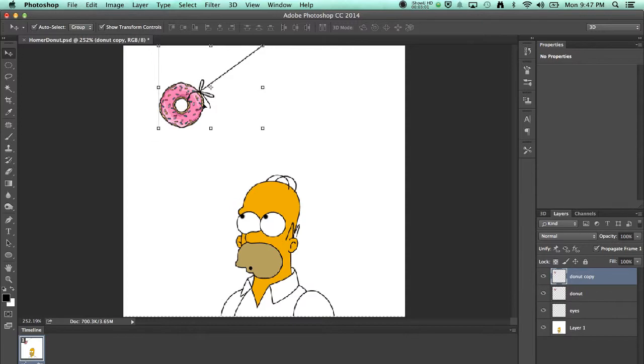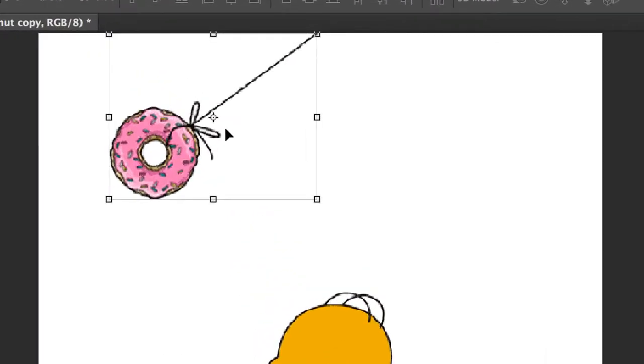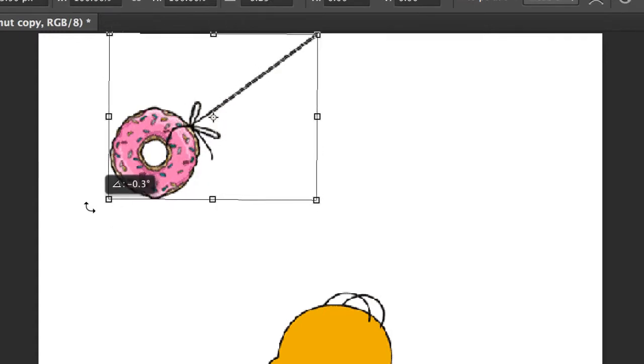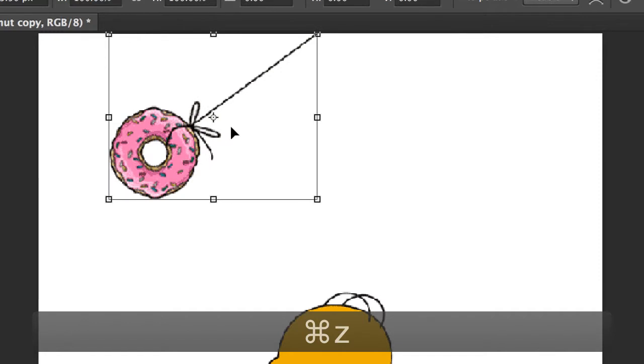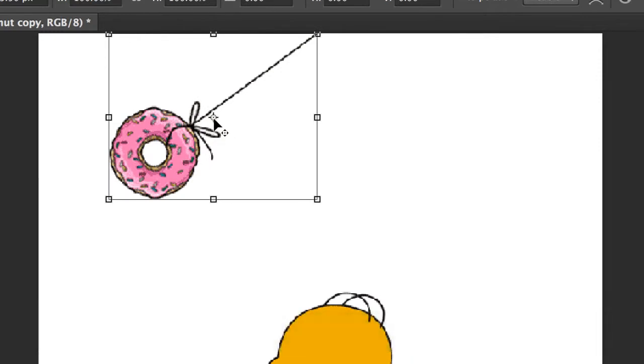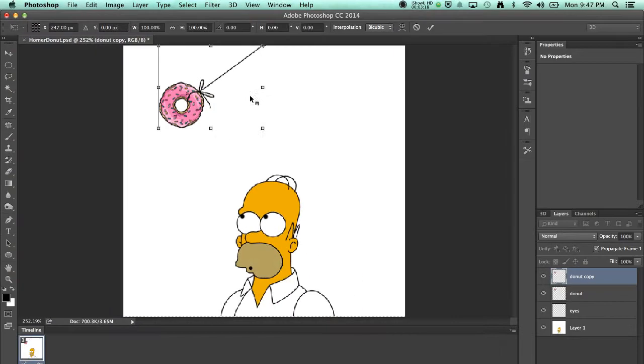Before I start trying to swing it though, this point that we see in the center is called the rotation point. And right now if I rotate this, you can see it'll rotate around that point. Well, what I really want it to do is rotate from the top of the string, so I can pick up that rotation point and move it all the way to the corner here. And now when I rotate, see, it'll rotate on that swing.